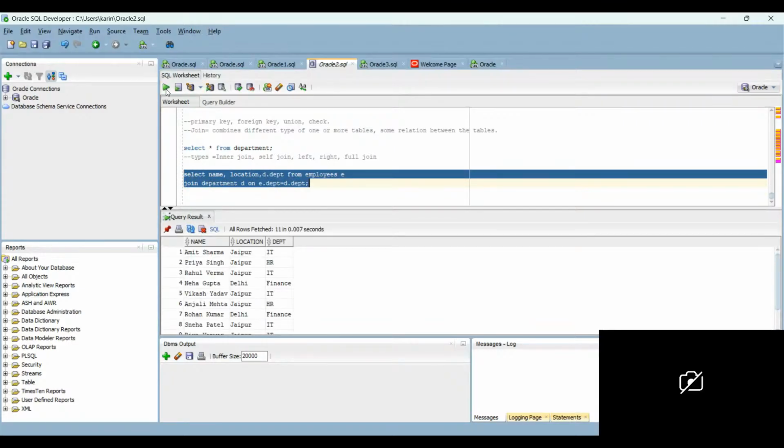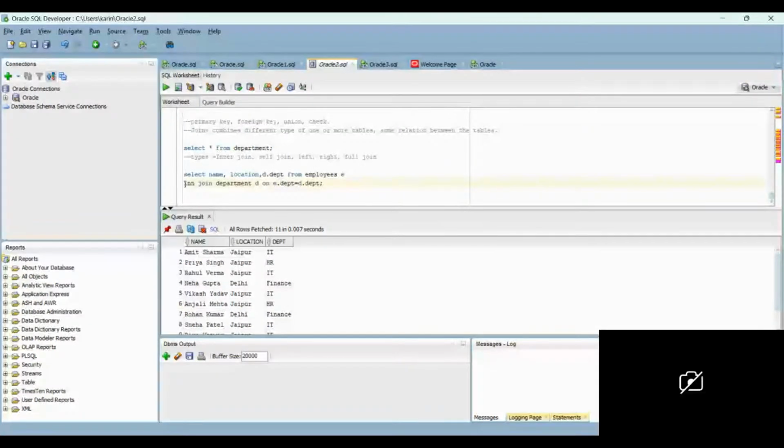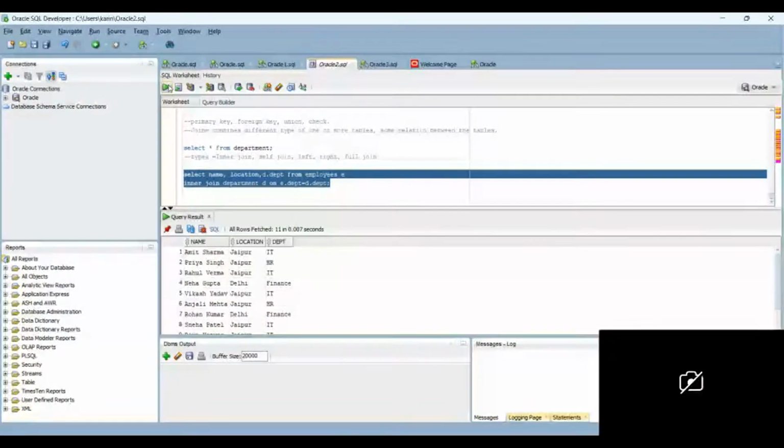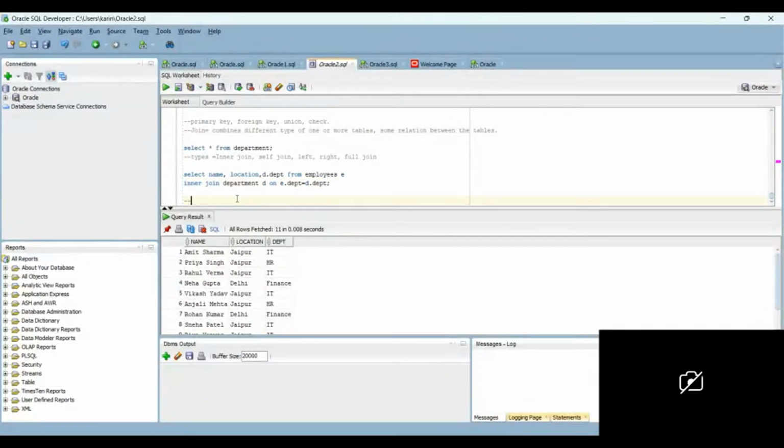So you can see it is the same as this. JOIN is the default. You mention either JOIN or INNER JOIN. So this is the main thing. So that is the inner join.